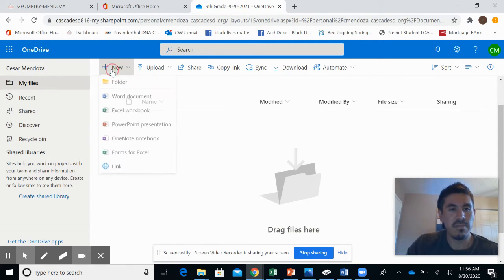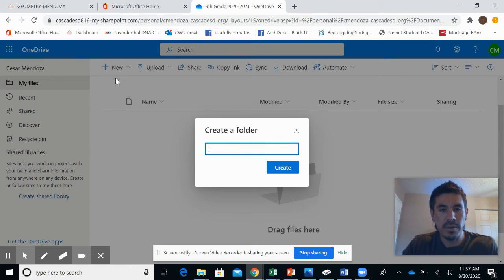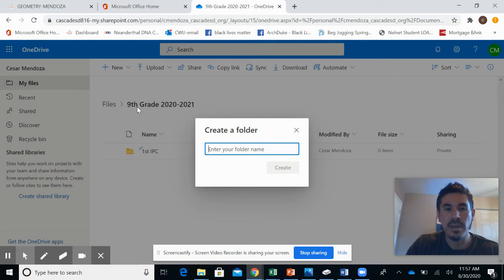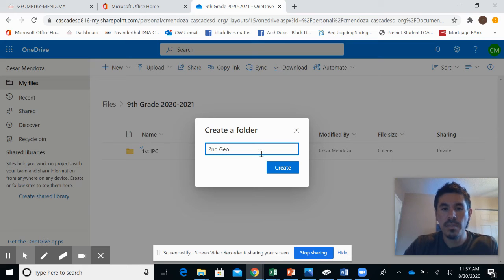If I'm a freshman and I ask myself, well, what classes am I taking? In your freshman year, you want to create subfolders that you can store stuff. So let's say first period, I have maybe IPC. I'll do that for IPC. So anything for IPC will go in that first period folder. If I want to create a new folder for second period, let's say second period I have geometry. I'm going to put geo. I'm going to keep the same. I'm going to go second, geo.